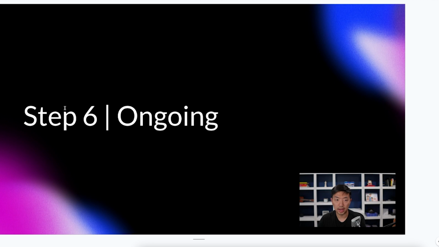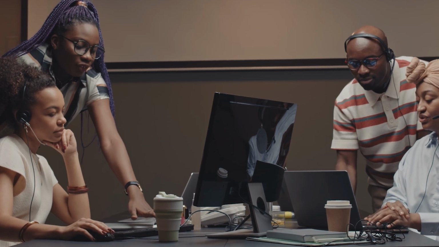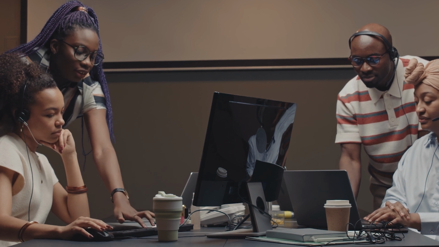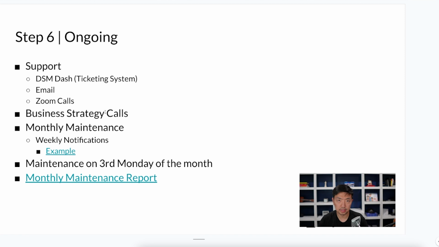And then with that out of the way, we go into ongoing. So finally, we're at step 6. And what is ongoing? It's the support. It's the strategy calls, it's the maintenance. And with support, there's a few ways that we handle support. We use what we call a rebranded ClickUp system called DSM Dash. It's essentially our ticketing system.